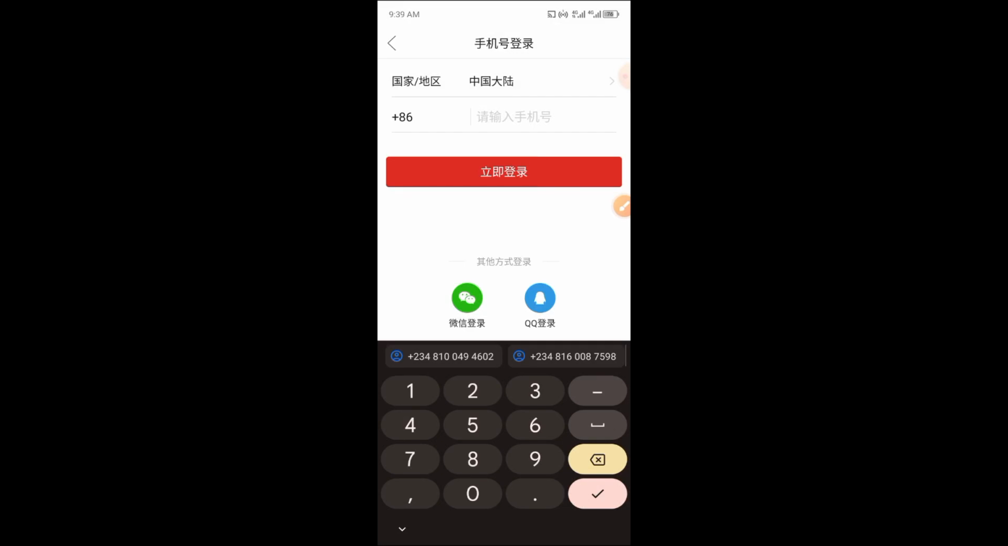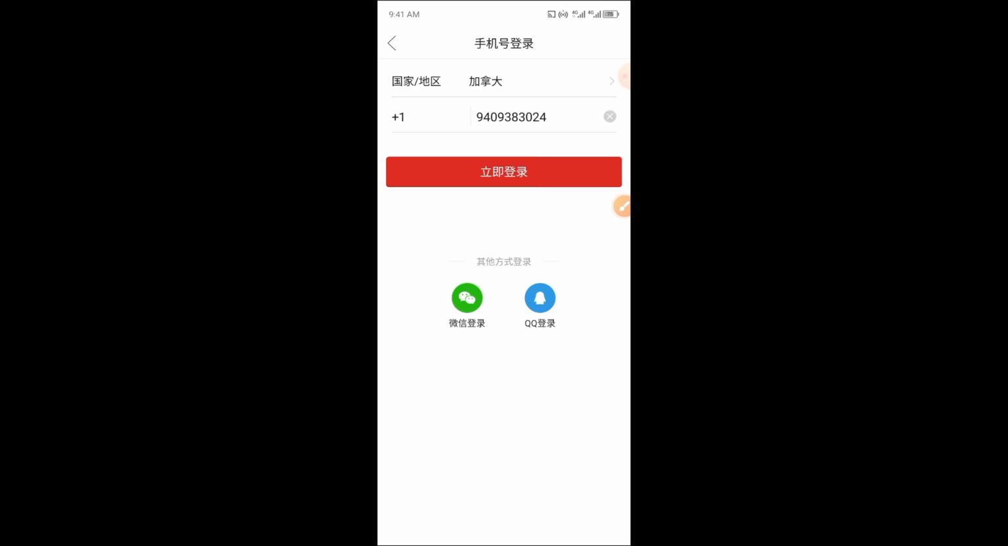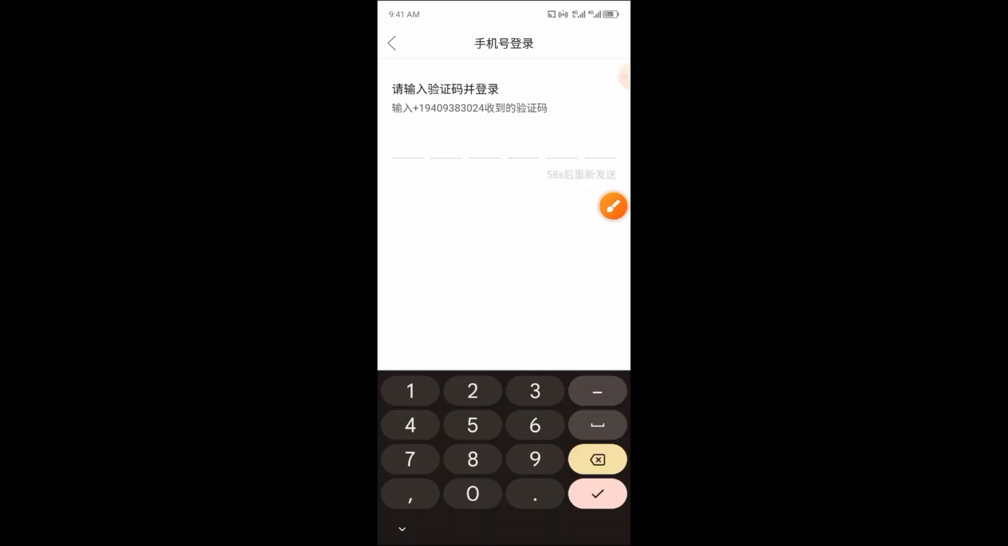So this page gives you access to use your mobile number to sign up directly. That is very, very simple. And once you are done inputting the number, just click on this red button. You can see that a code has been sent directly to this number.